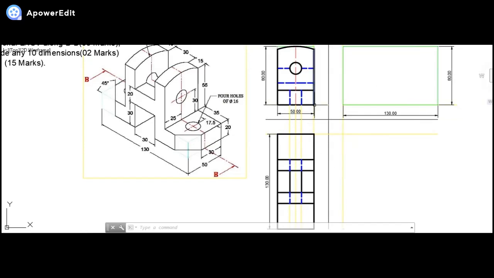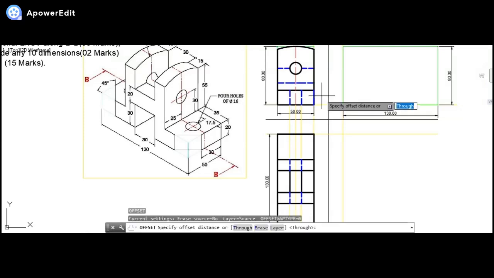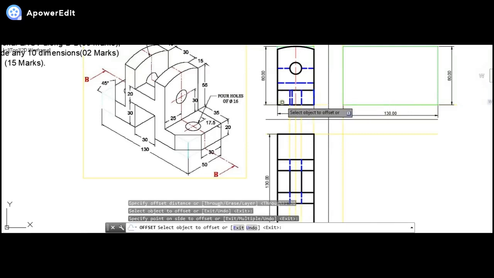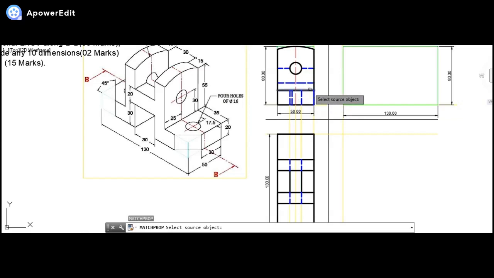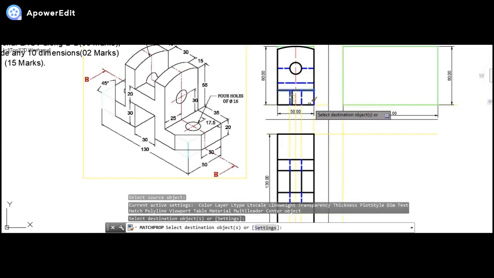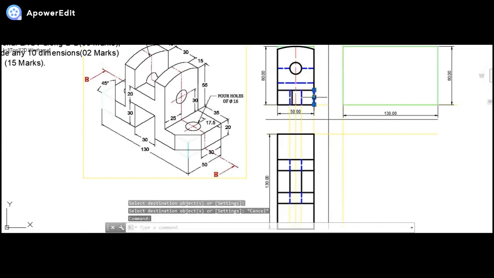I will be simply drawing a line over here, a line I'll be redrawing over here. I will be drawing an offset at a distance of 30 from here, like this, and I will be making it a dark line. Okay, once I'm done, the line that I don't want, I'll simply delete it.